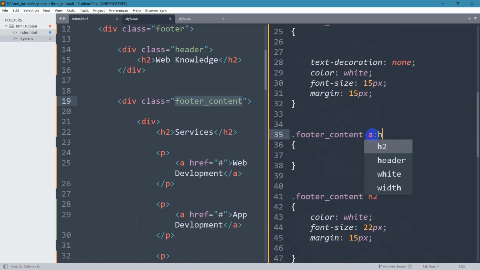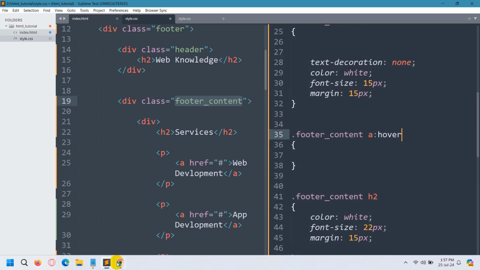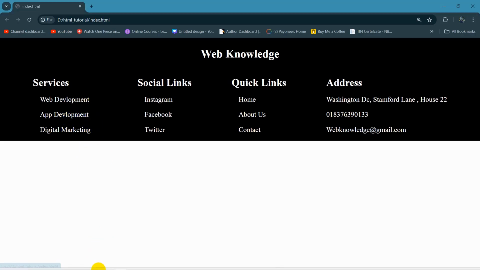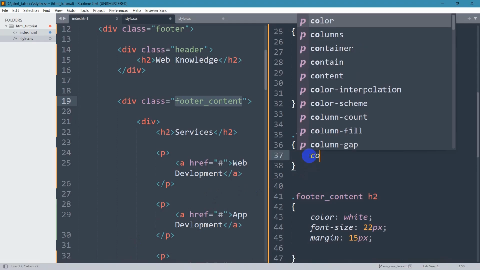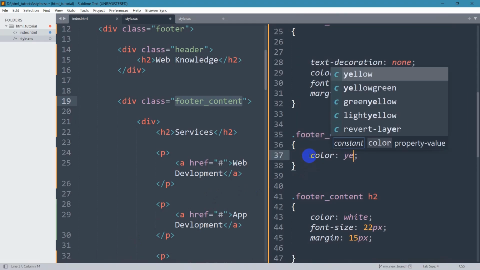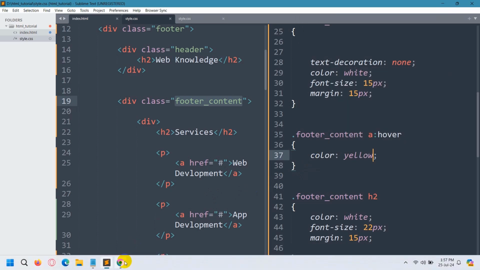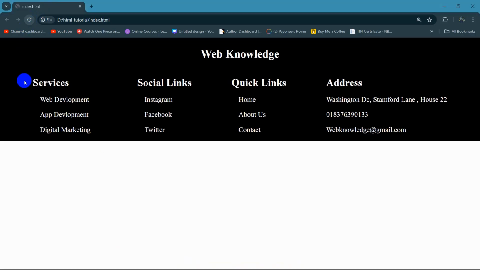Let me just remove those. And here we're going to set hover. It means whenever we take our cursor on any option, it means we are hovering it. And when you are hovering it, we want the color to be changed. And let's say the color will be yellow. Let me save it. Let me refresh. If I now take my cursor here, there you can see the color change.